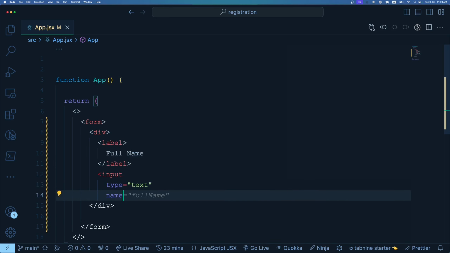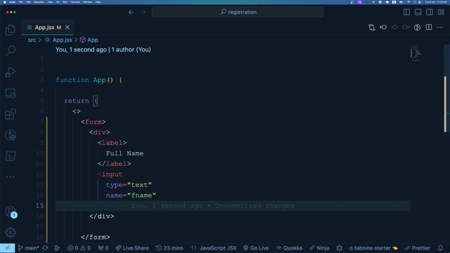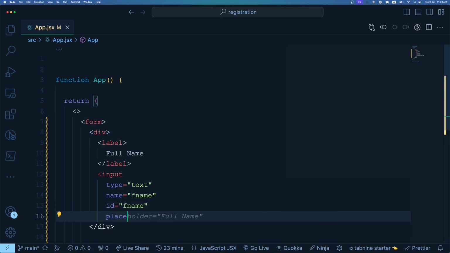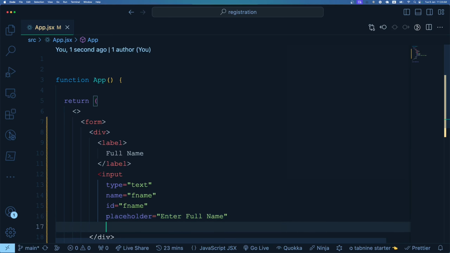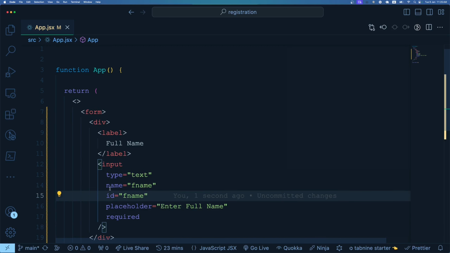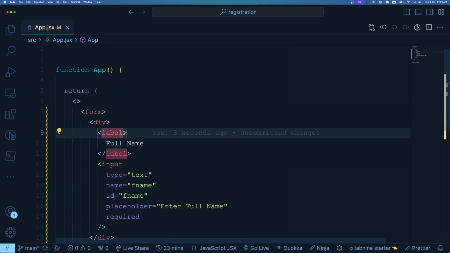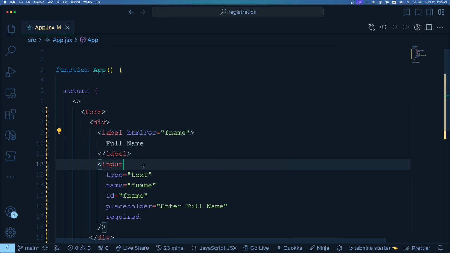We'll give a name to this input element. Let's give it as fname because it is full name. You can give any name. Give it an ID, and a placeholder text so that it looks good. We say "Enter full name", and we'll make it required so that it is a mandatory attribute. As we have provided an ID to this input, we also have to provide the htmlFor that matches the same ID, fname. So you know, like in HTML, there is a for attribute for label, and the value of the for attribute should be tied to the ID attribute of the respective input element.